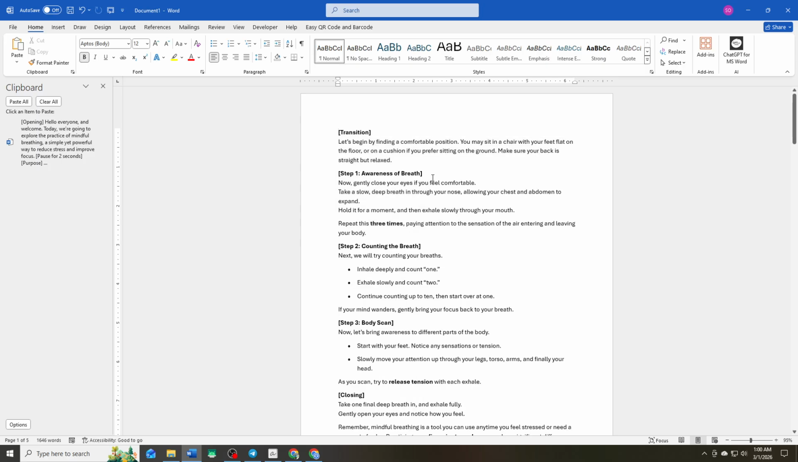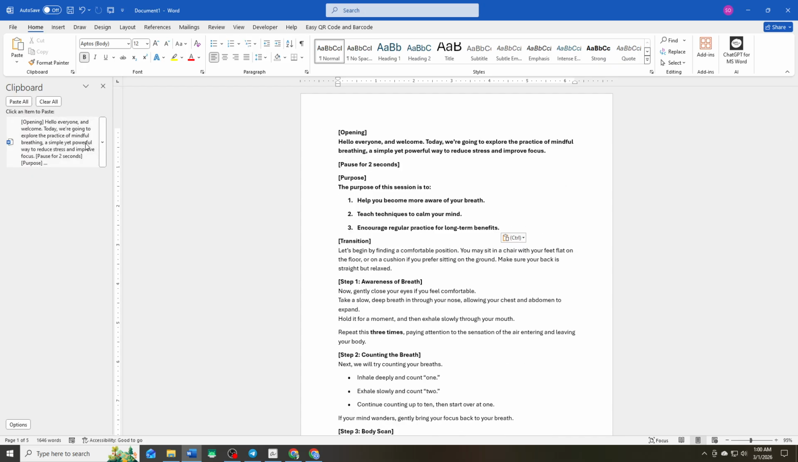Each item you copy or cut appears in the Clipboard pane, and Microsoft Word can hold up to 24 items at a time. This makes it easy to work with multiple pieces of content without constantly switching between documents or files. To paste an item from the clipboard, position your cursor where you want it to appear. Click on the item in the Clipboard pane, and it will be inserted at your cursor's location. You can also use Ctrl+V to paste the most recently copied or cut item directly.